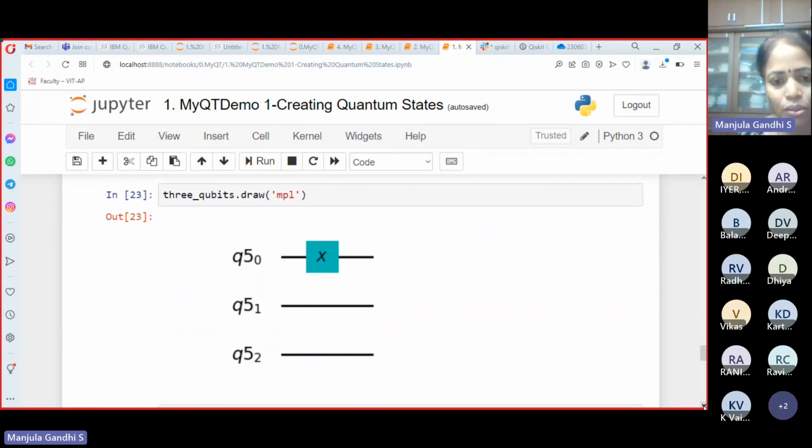Drawing it using our histogram, our circuit will look like this. For Q2 it is 0, for Q1 it is 0, and for Q0 we have 1. So you read it as 001.